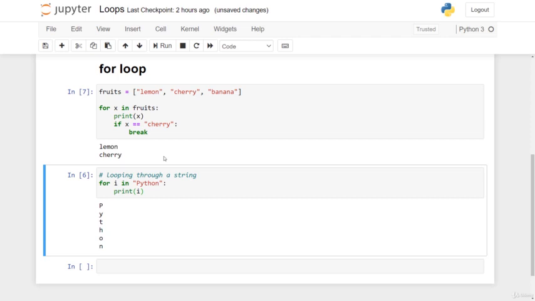The range function returns a sequence of numbers, starting from 0 by default and incrementing by 1 by default also, and ends at a specified number. And we place this specified number.